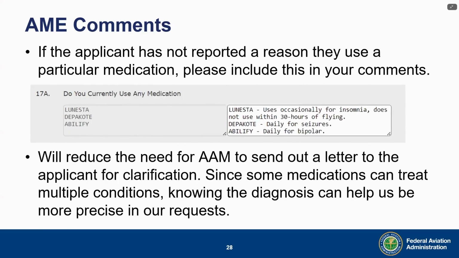So starting out with the AME comments, we find often that the pilot will list their medications, but they won't tell you or us why they're using a specific medication. And since so many medications can treat multiple conditions, knowing the diagnosis helps us be more precise in our request. If you can add details regarding the condition or diagnosis, that really helps us out.